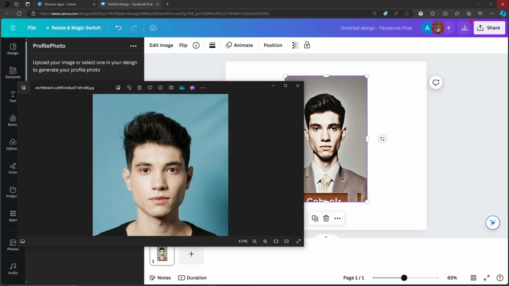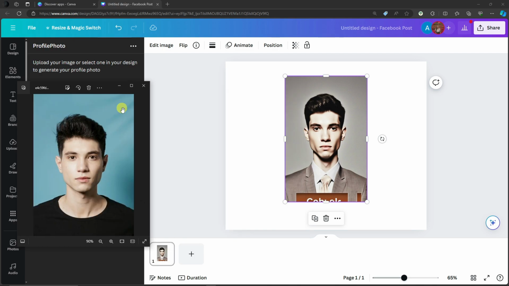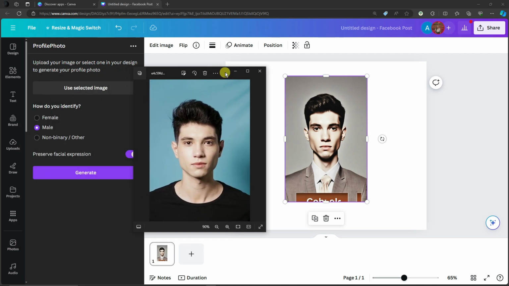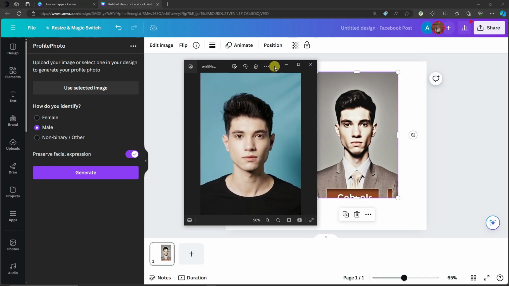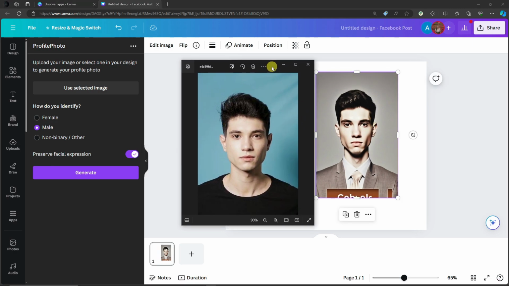So welcome back to the video. On the right side will be our generated new image or profile photo, and this is what we have. I know it's not identical, but it's going to be 99% there. And with that being said, this is how you utilize the profile photo application inside Canva. Let's move on with the next one.